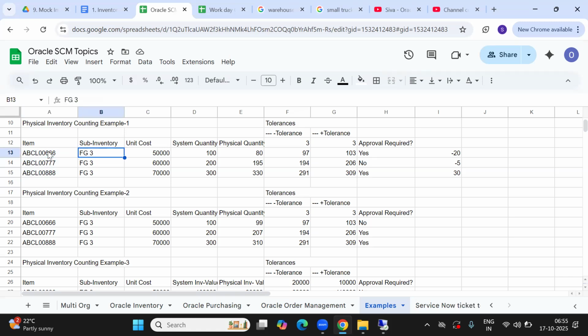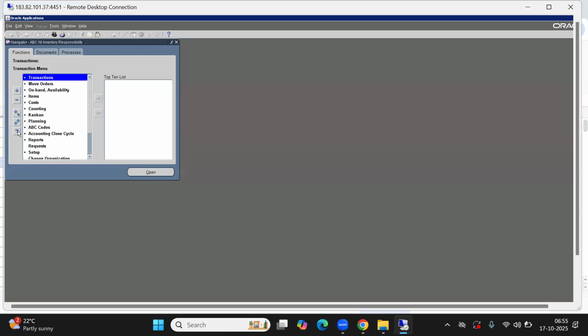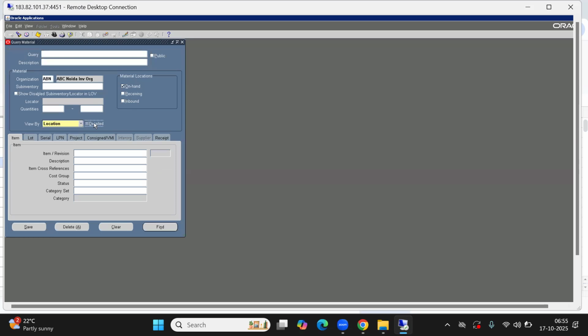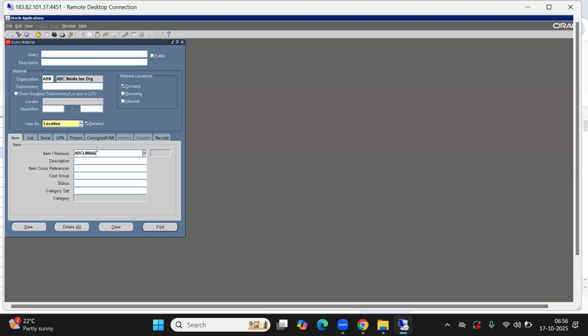80, 195, 330. Yes, correct. At the end of the day, the system quantity has to match the physical quantity. Okay, fine. Let's go and check that. Details: enable the item. We have to enable the item, otherwise we have to give the item.